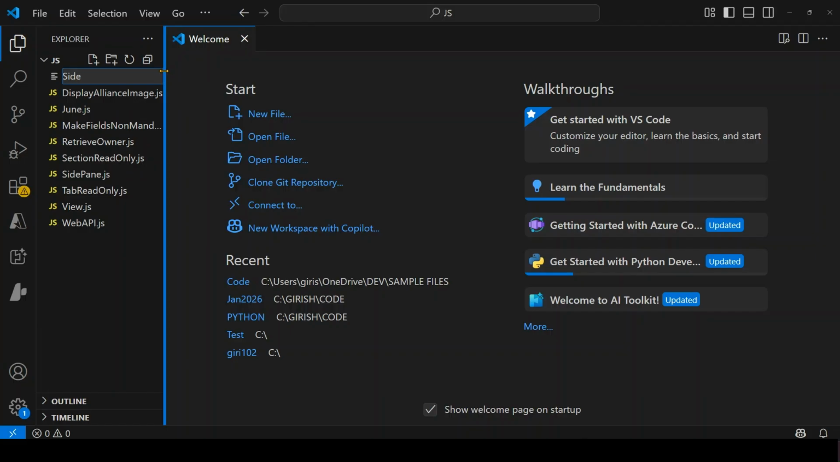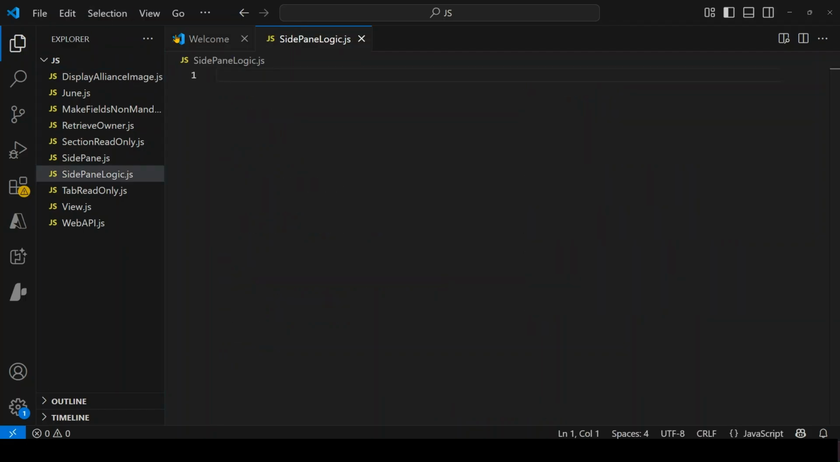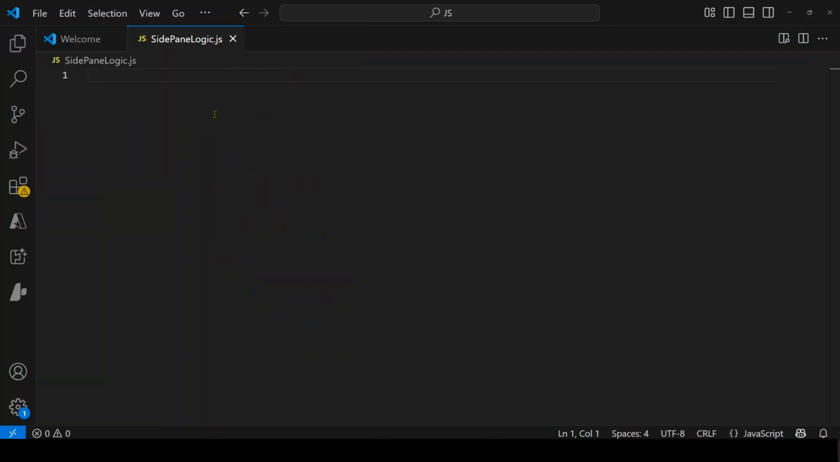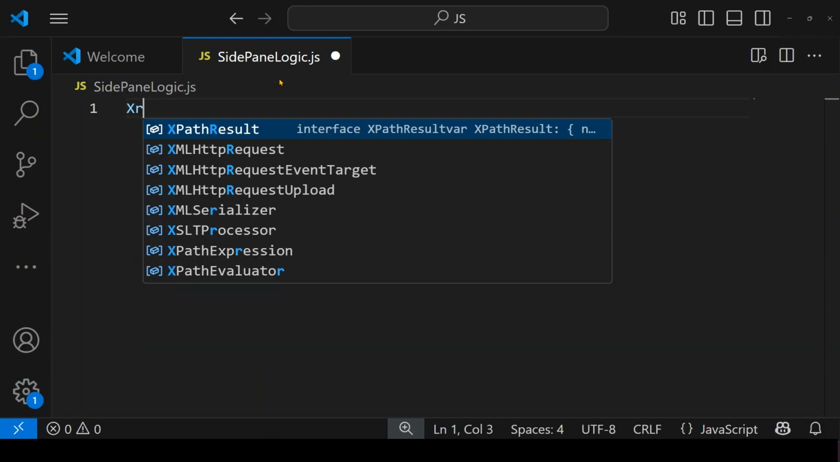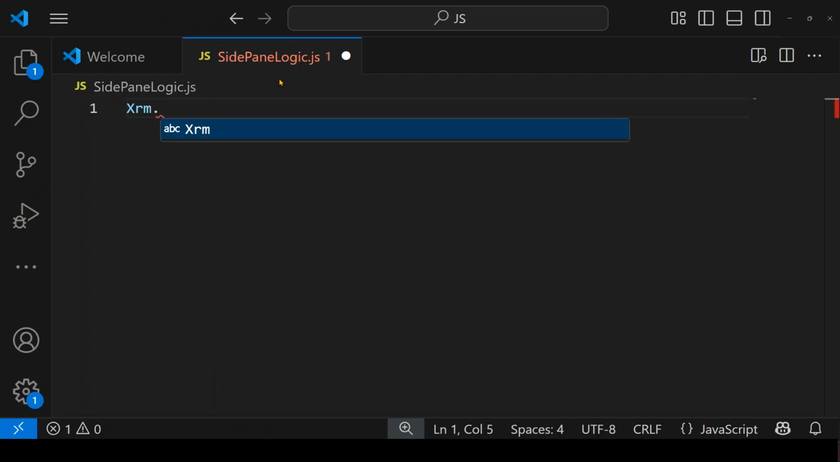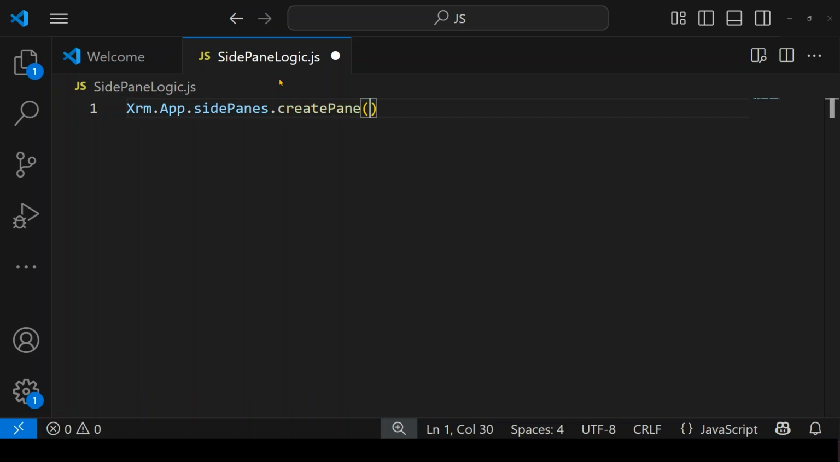From here, I'm going to add a file called sidepane logic.js. This is a JS file which I'm going to create, and here I first need to create a side pane. The syntax for creating a side pane is Xrm.App.sidePanes.createPane. This is the function you can use to create a side pane, and here you need to specify a couple of parameters.